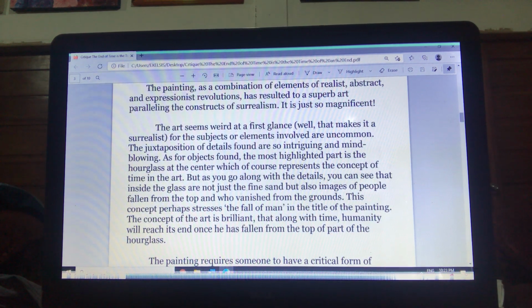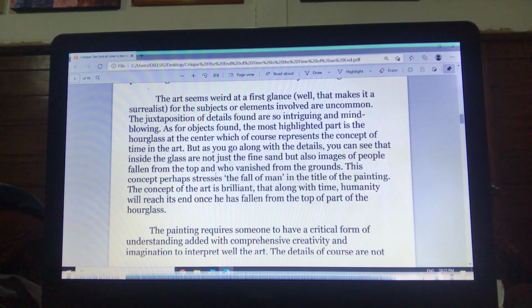Okay, so the art seems weird at first glance. Well, that makes it surrealist, for the subjects or elements involved are uncommon. The juxtaposition of details found are so intriguing and mind-blowing. As for objects found, the most highlighted part is the hourglass at the center, which is of course represents the concept of time in the art.